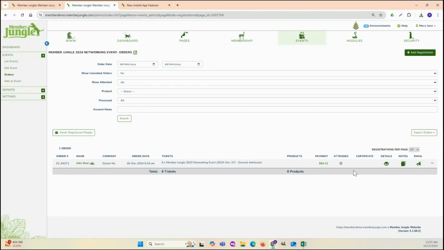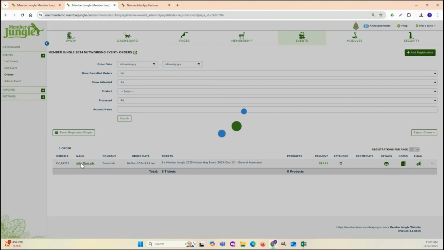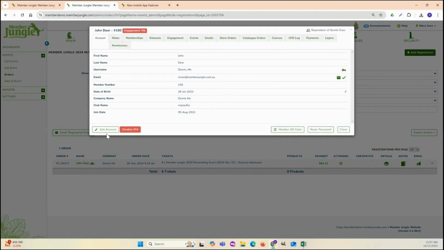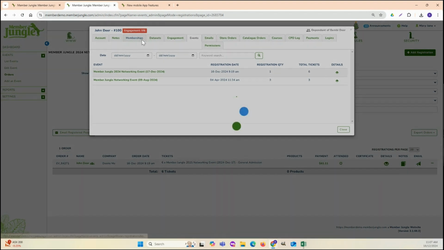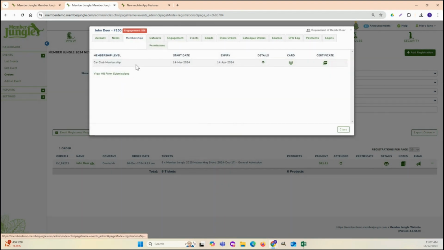If you click on that person, you can see their events, their registrations and what they've purchased. I didn't go right through checkout with that one, so this person does have a membership. But if it's somebody that is just a visitor and not a member, they would have no memberships under this membership tab.